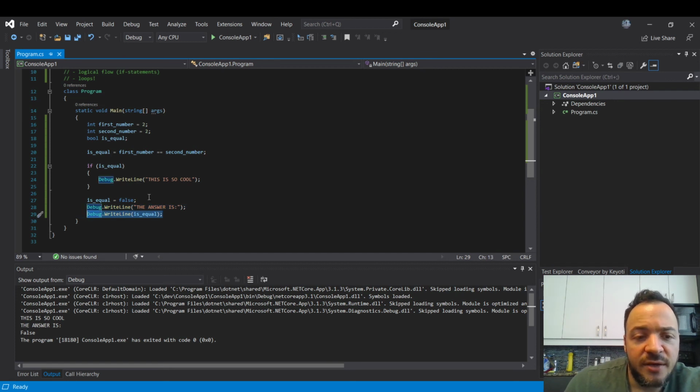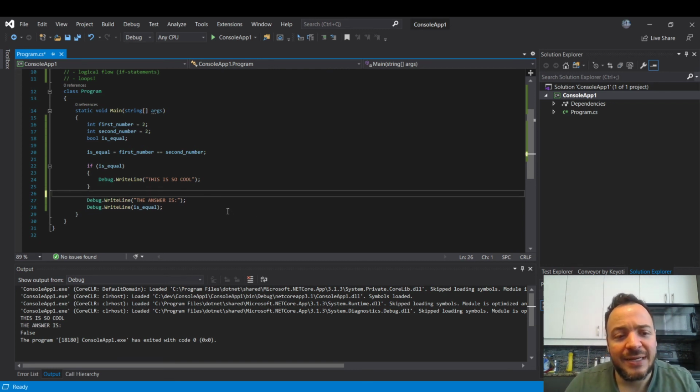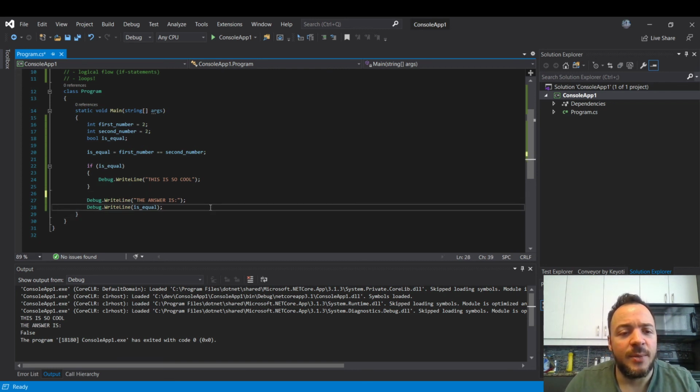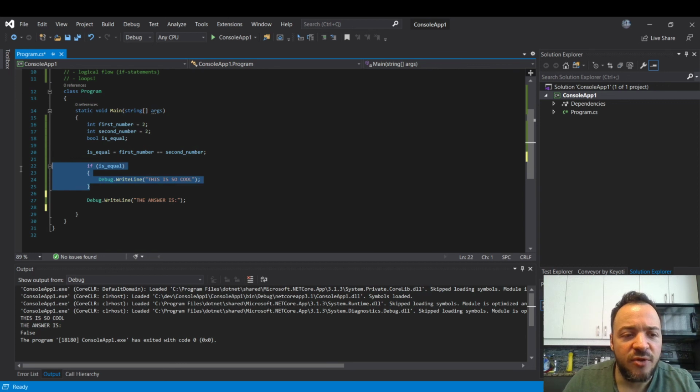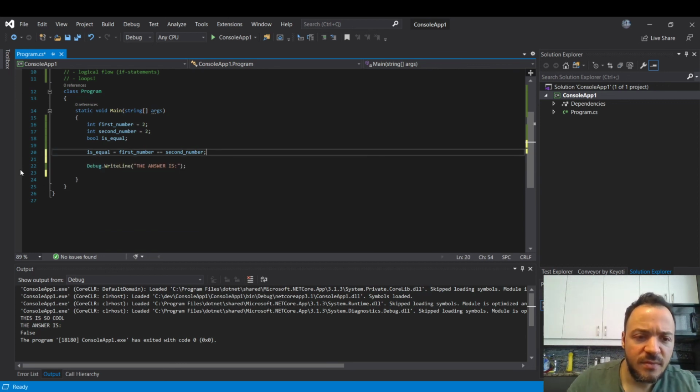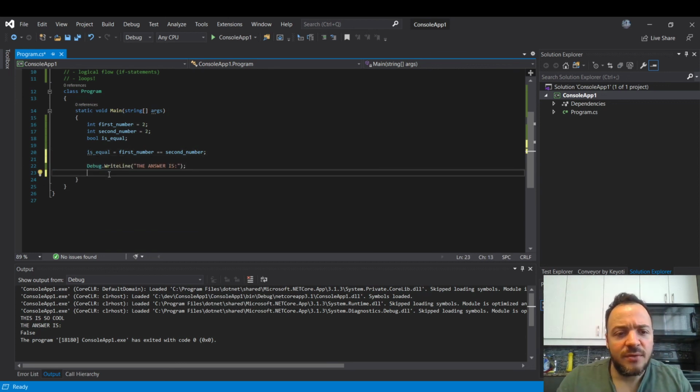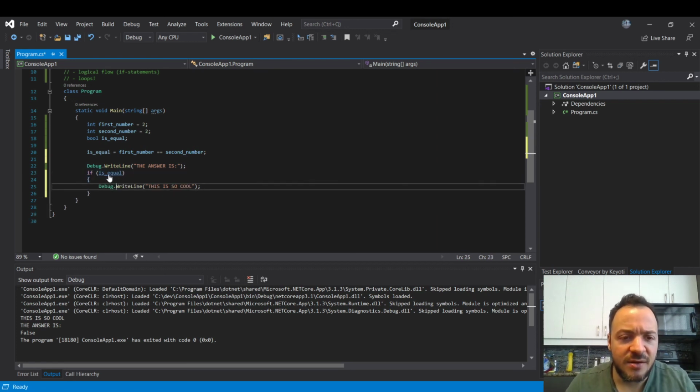Okay, so let's fix up this example a little bit. I don't want to write true or false at the end. I want to write whether the numbers were equal or not. So let me make this look a little prettier for our example. After when I say the answer is, I want to write out if they are equal. I want to put yes, they are equal.